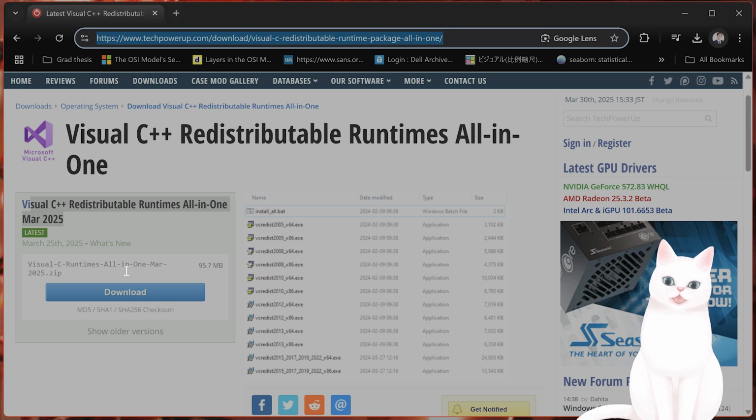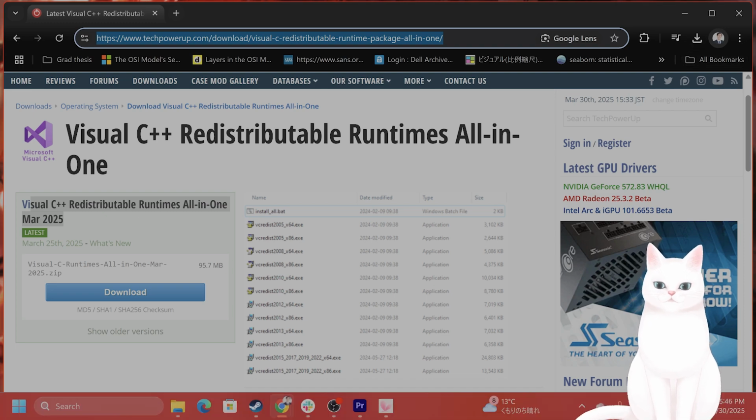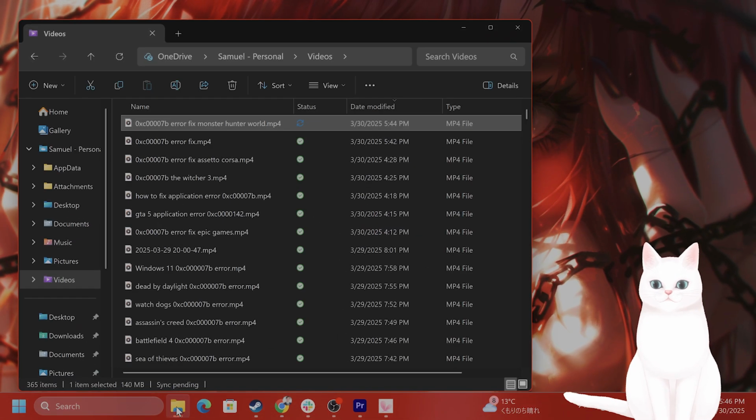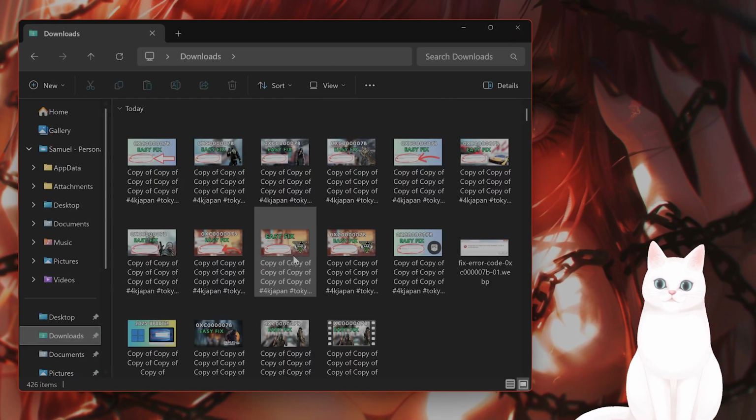On the left hand side, you're going to see a button that says download. Click on that and download it. This is a zip file. Once you have downloaded the zip file, you want to open it.